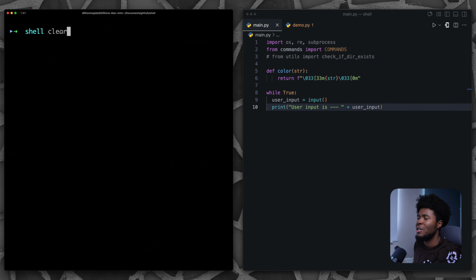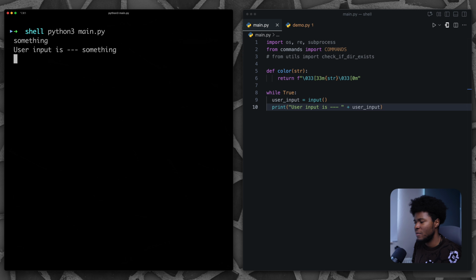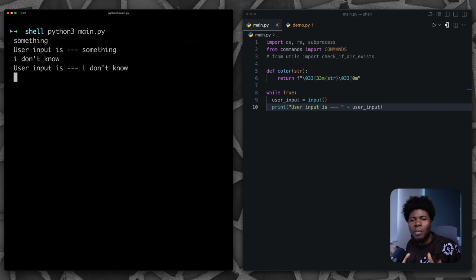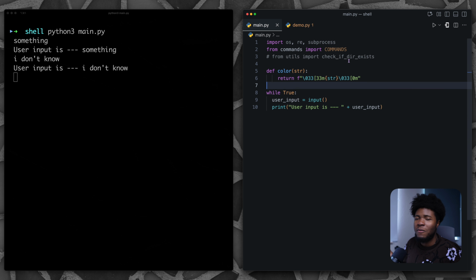Okay, so now if I run this, okay, user input is something, we have this, it asks me again, user input, I don't know. Now we have this command line vibe where I can keep entering input and the input will be processed. Obviously, there's nothing done to the input here. It's just printing the input back to us.